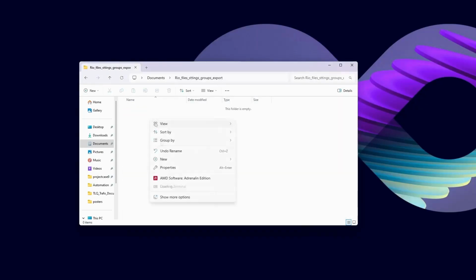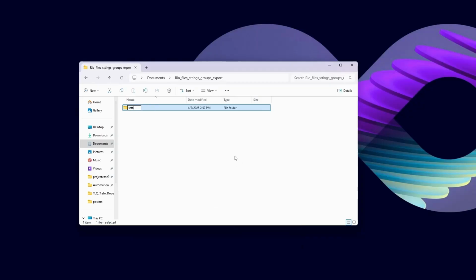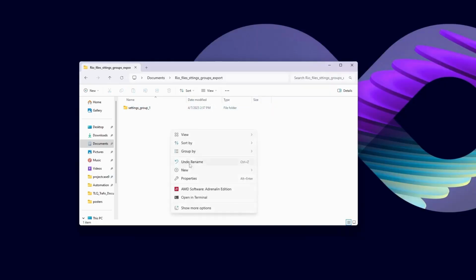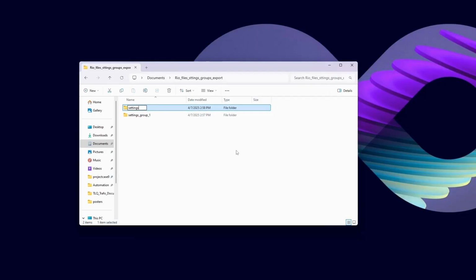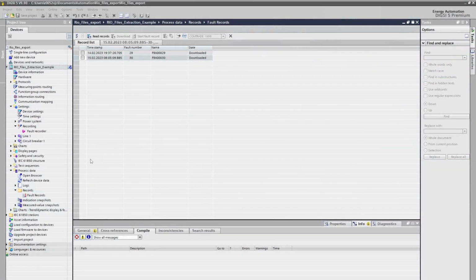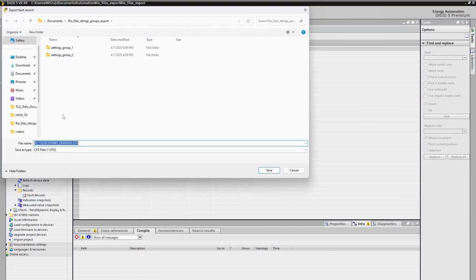First, create a folder specifically for the settings group to help differentiate and organize the RIO files. This will facilitate easy identification and management of configuration files associated with different settings groups. Now, extract the fault records from the process data and copy them to each settings group folder that was created.